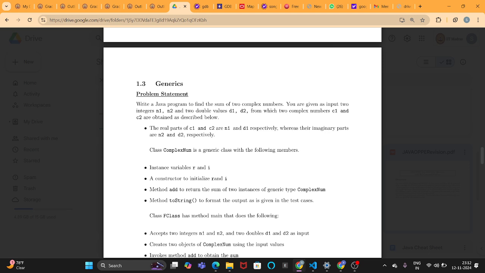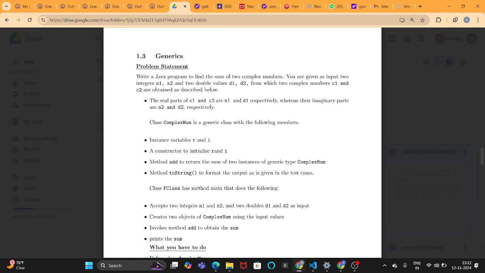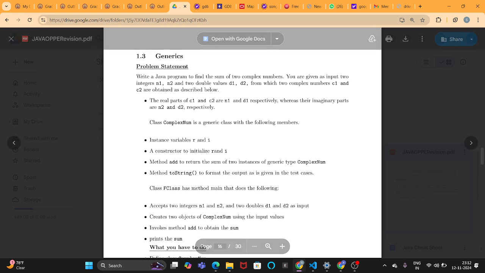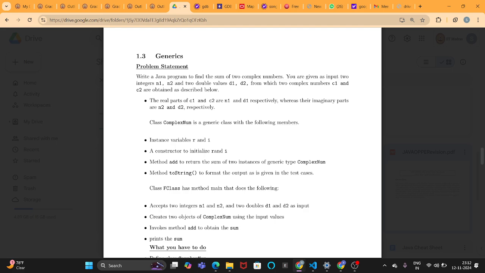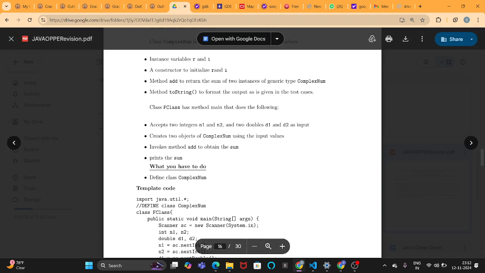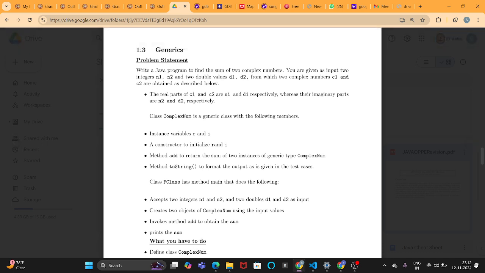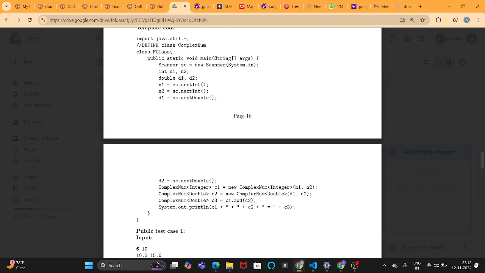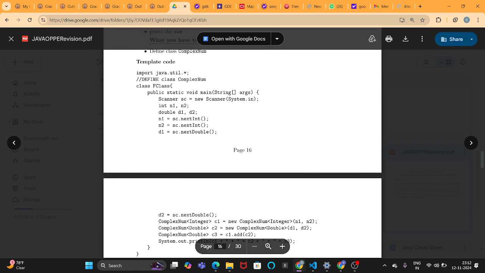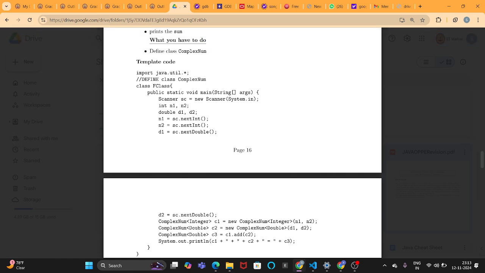In this video we are going to cover the generics concept from week 5. So I think it is also important for OBP1. In this question, related to week 5 generics, first we will understand the problem statement, and then we will see the template code, and whatever we need to do, we will do that, right?